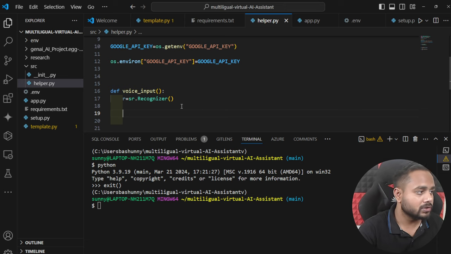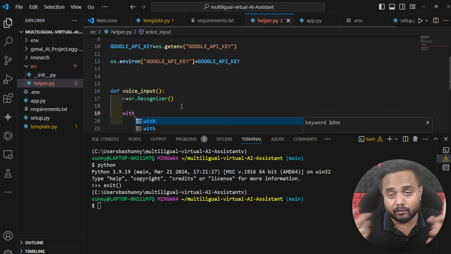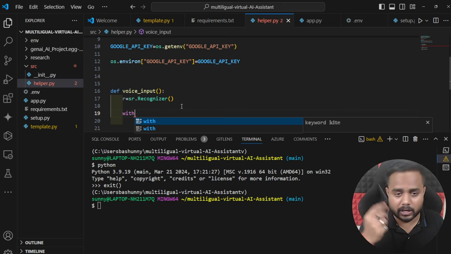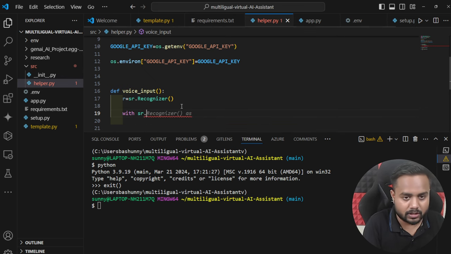Now from where will I take the input? I will take the input from the microphone itself. So here I am writing SR dot microphone. So here I'm going to call this microphone.